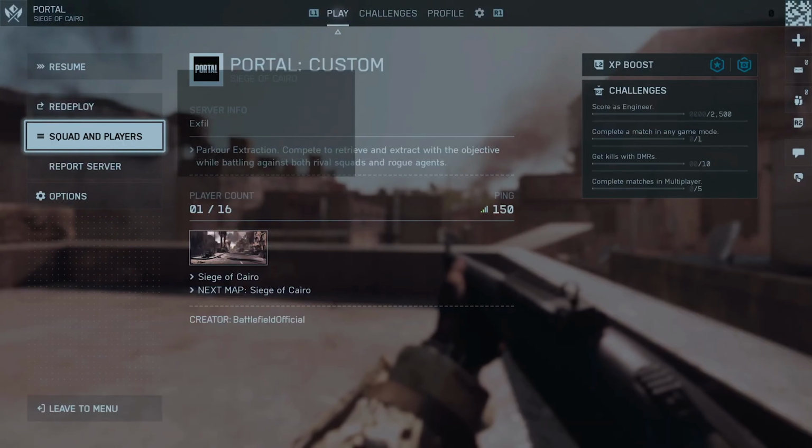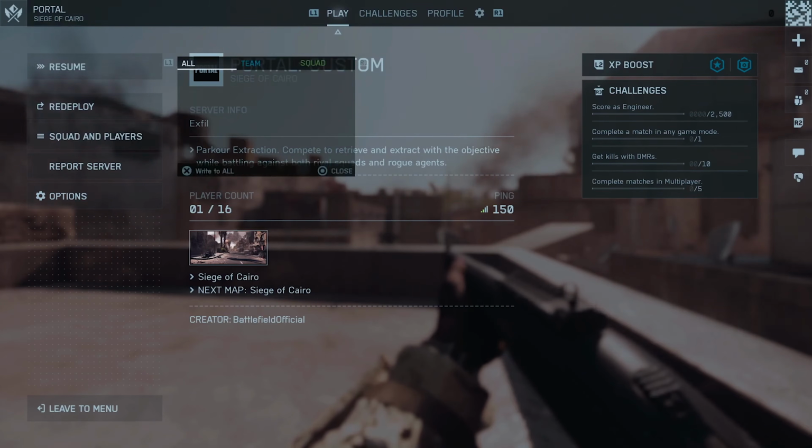this menu is open is press that touchpad if you're on PlayStation, or if you are on an Xbox, for example, press that view button, which is going to be that button with the two little boxes on it. And this is going to open up the chat interface. Now you can use R1 or RB to move between tabs, and you'll see options for everyone, team, or squad.